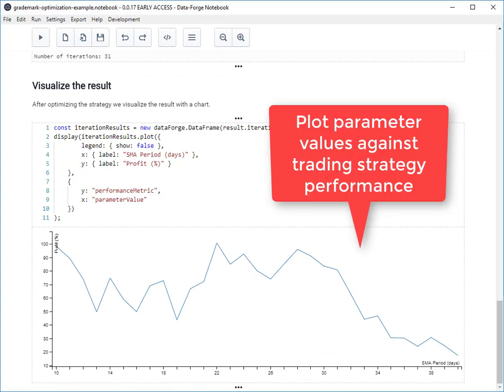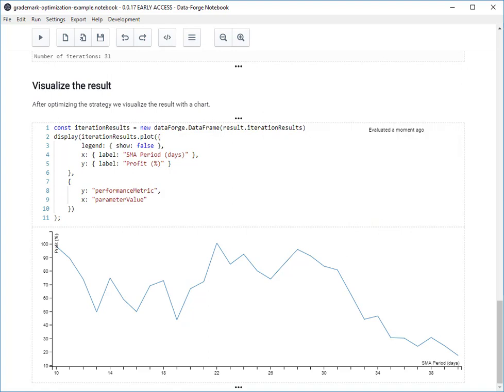You can see at the end of the notebook here, we are plotting a chart that shows the relationship of the moving average period parameter to the profit produced. From this I can see that a value of 28 or nearby produces a high level of profit that is relatively stable across nearby parameter values.